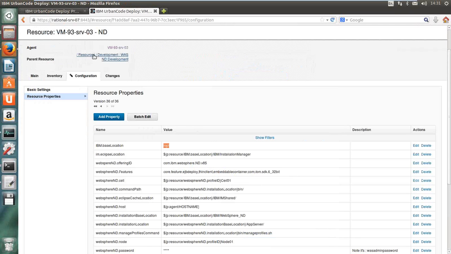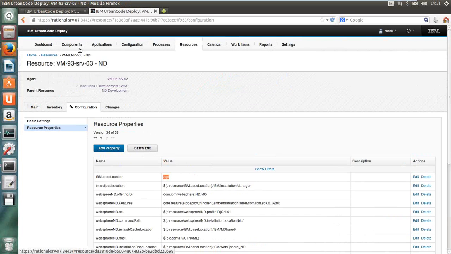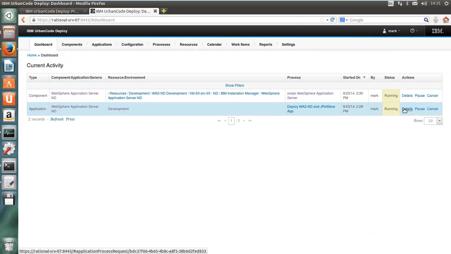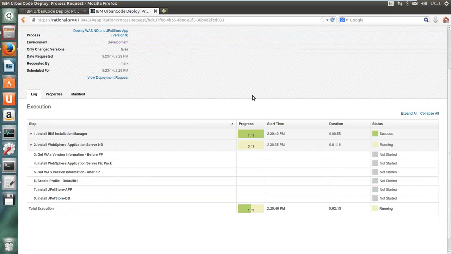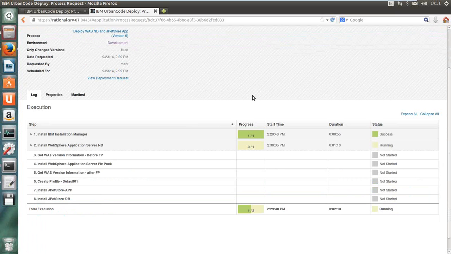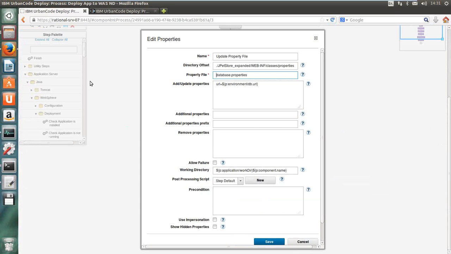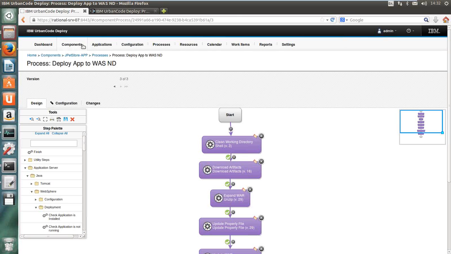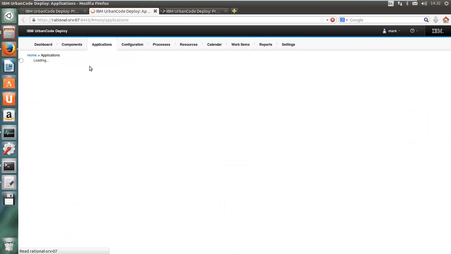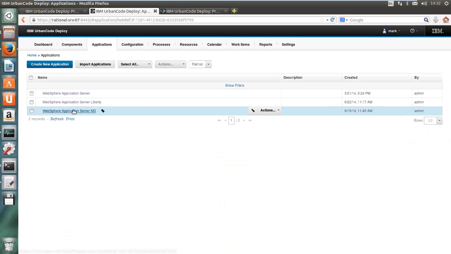So let's go and have a look at our process that's running. We're just installing WebSphere ND again now. We should be all right for time to get that done. So let's go and have a look where that property is. I'll keep that one open actually. Let's open this up in another window and have a look at that application environment.